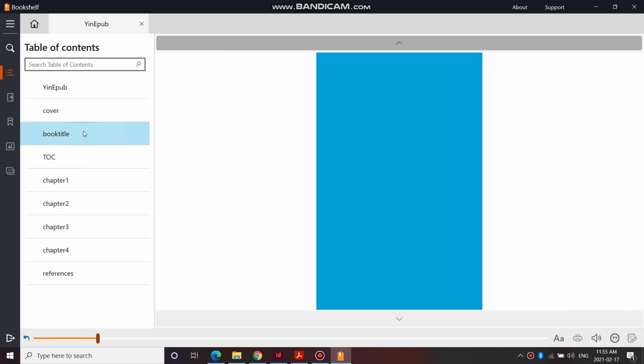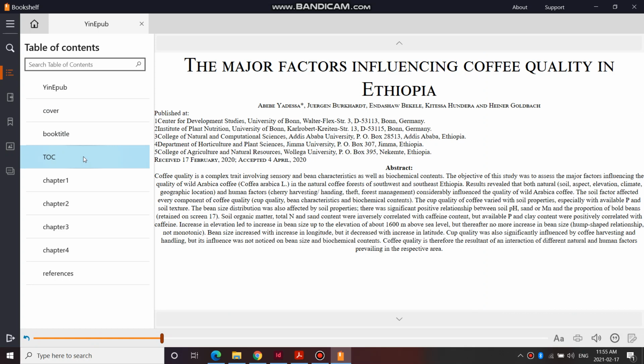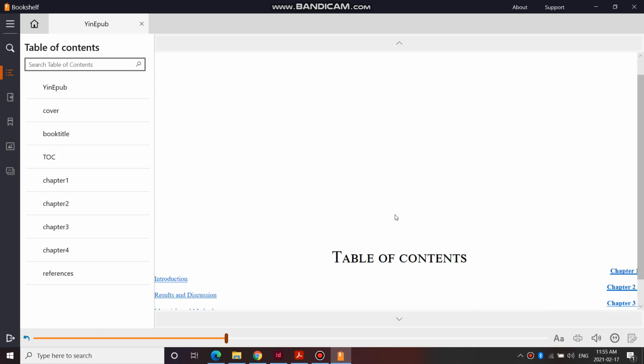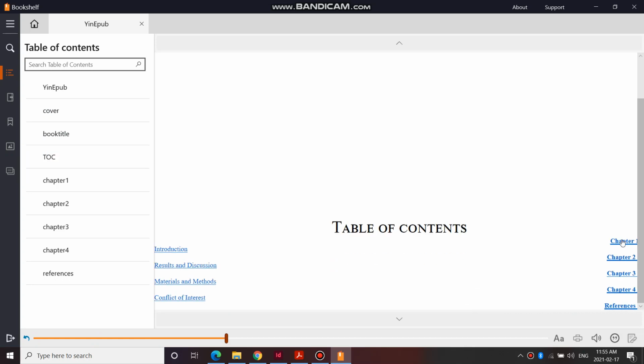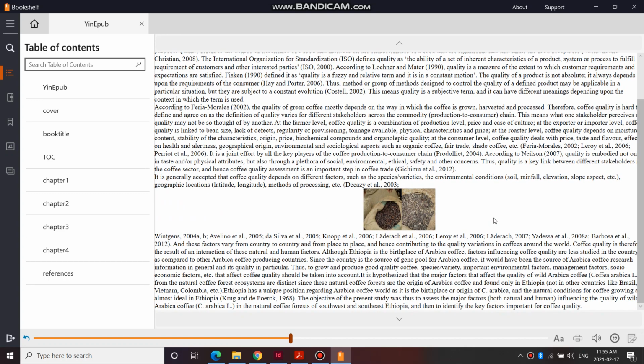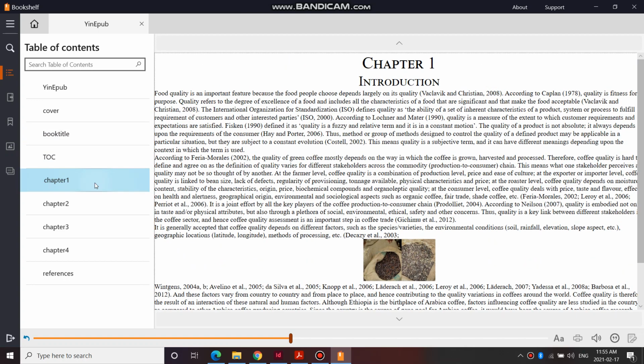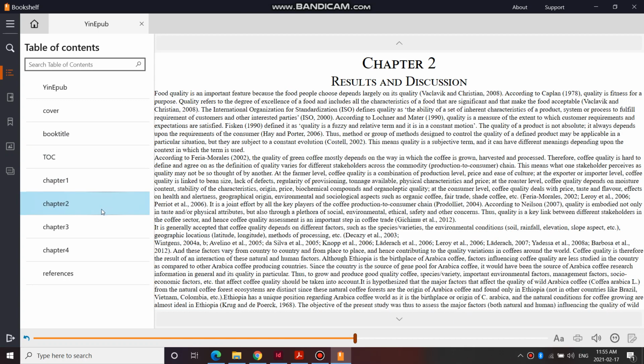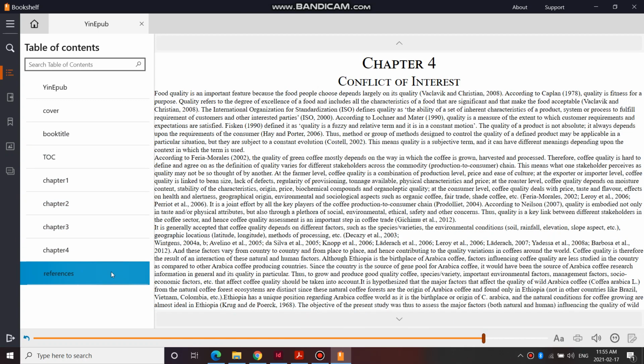My cover is here. My book title is here. My table of contents is here. And when I take a look at it, there we go. So this is the reflowable, so it doesn't quite look so nice. Chapter 1, Chapter 2, Chapter 3, Chapter 4.